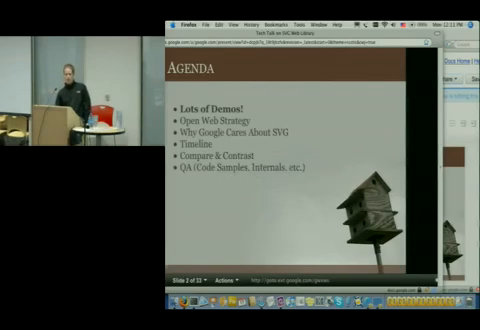So I'm going to keep the talk pretty short, about 30 minutes, to leave a lot of time for QA. I'm going to do a lot of demos. You're going to get to see some interesting use cases of SVG, plus them being used with the SVG Web Toolkit. We'll talk about the open web strategy a little bit and why Google cares about SVG. Why should we invest any time and energy into this? And the timeline of where we are.